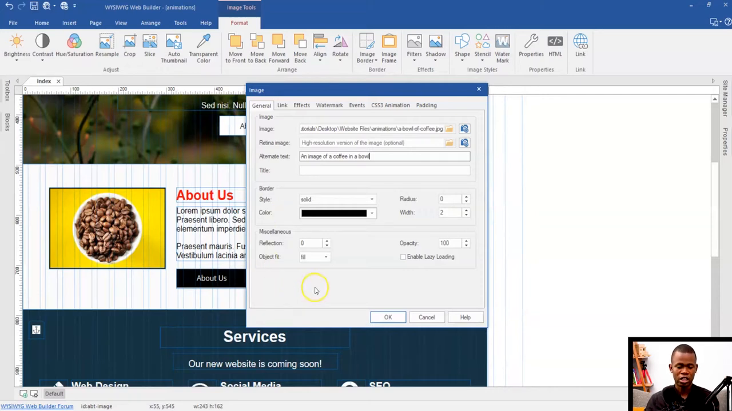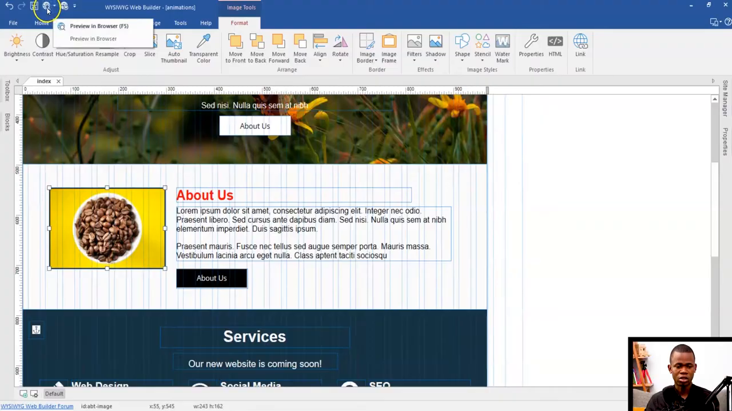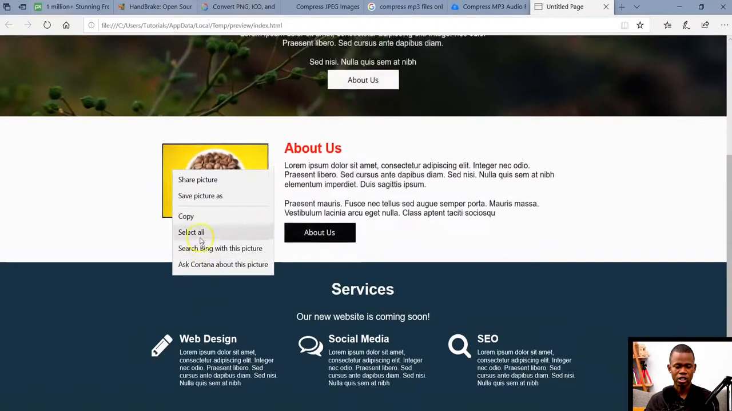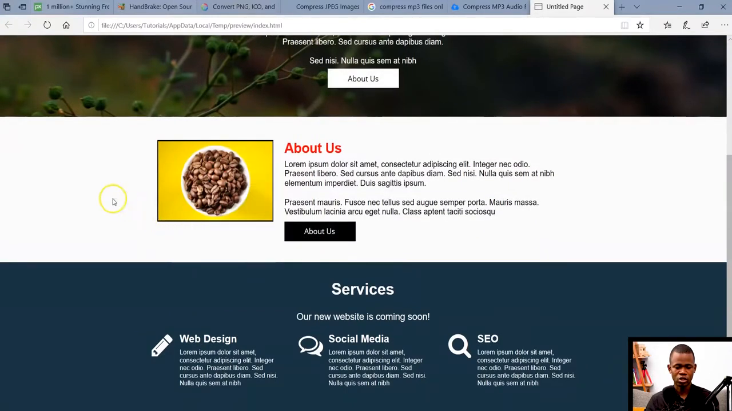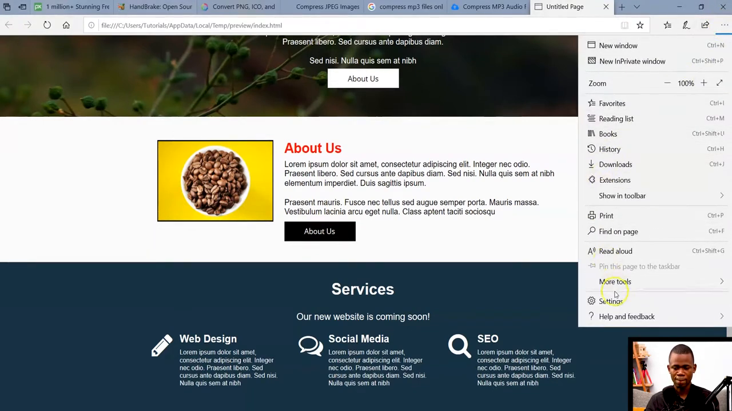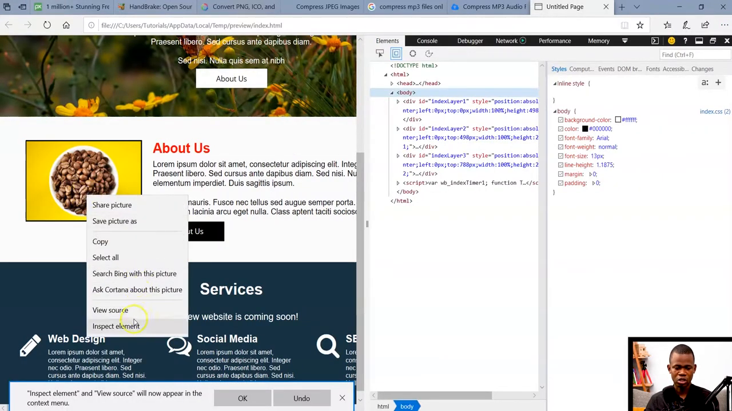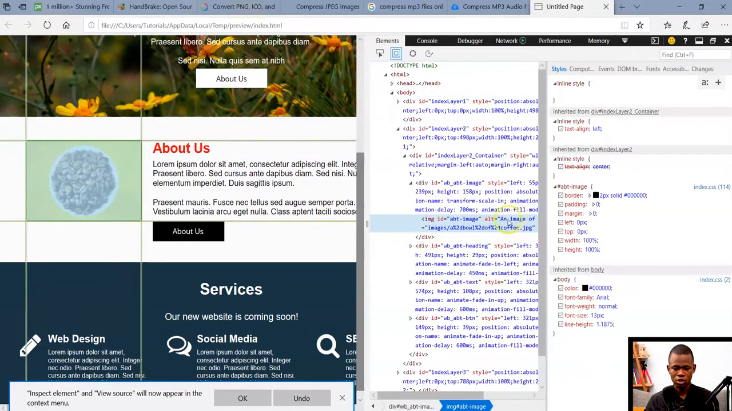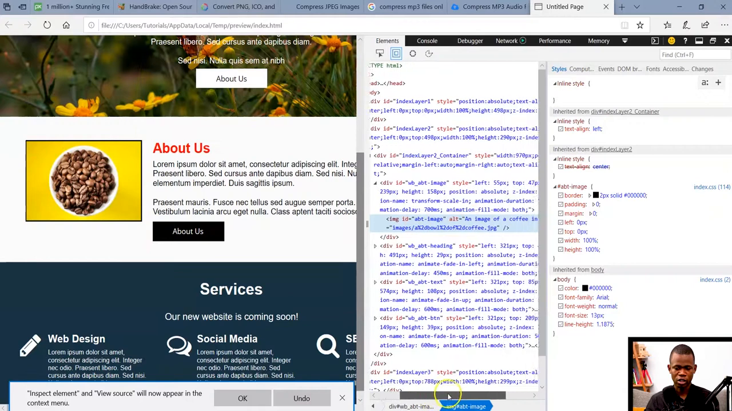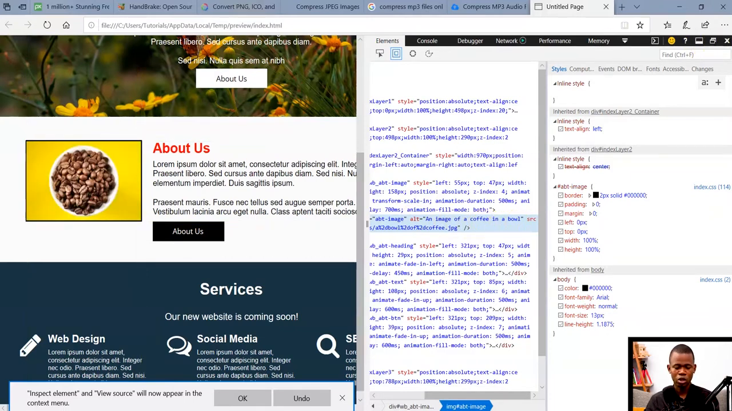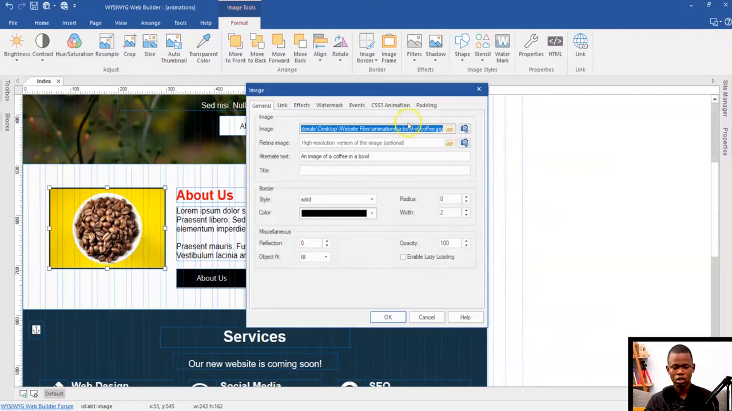Once I do this and click on OK, I preview this in the browser. Then I come to this image, right click on it, and let me see if I can find the properties of this. Let me get to the developer tools of this particular browser. This is Edge. Let me get to developer tools, and then I select this image, inspect. As part of the options in here, let me see if I can find the alternative text. As you can see, this is the alt text I have in here, an image of a coffee in a bowl.